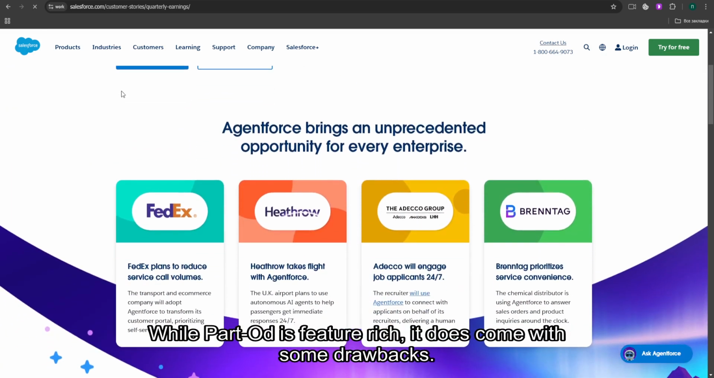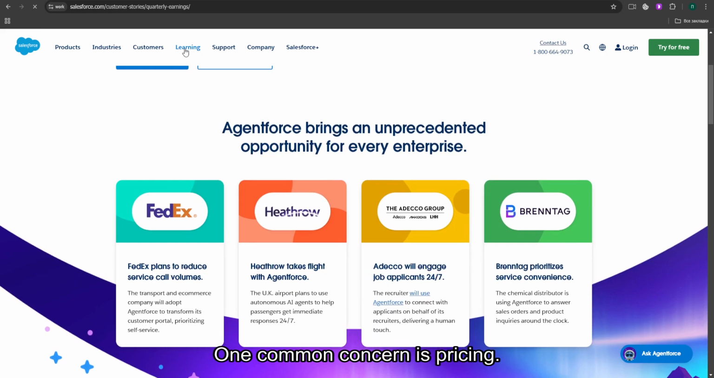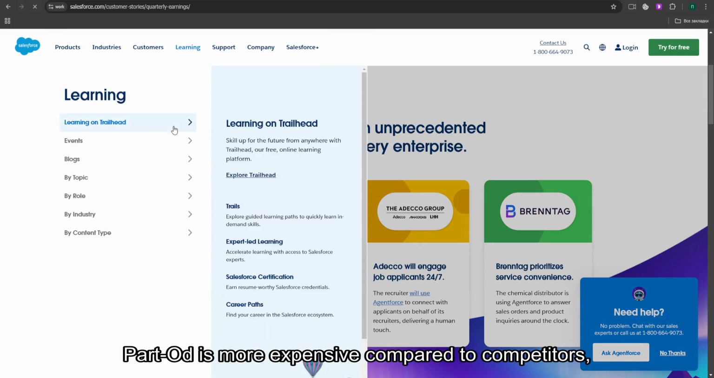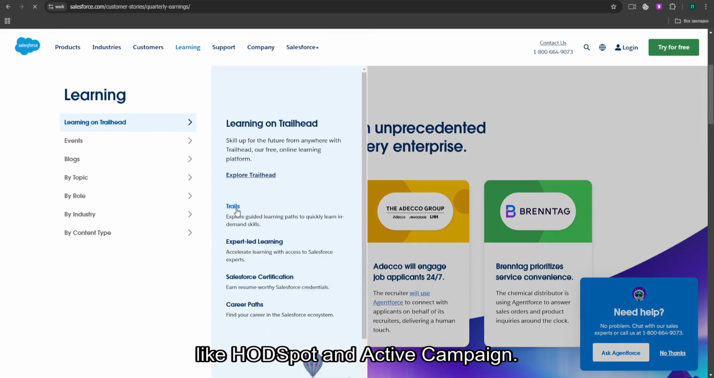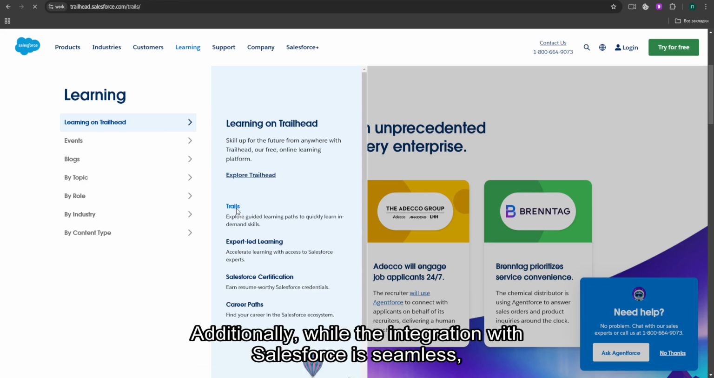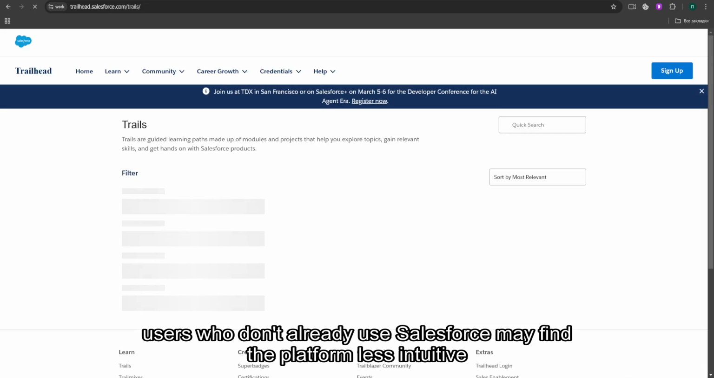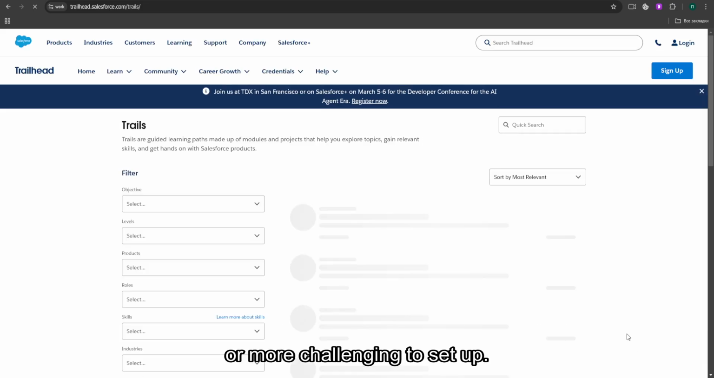While Pardot is feature-rich, it does come with some drawbacks. One common concern is pricing. As part of the Salesforce ecosystem, Pardot is more expensive compared to competitors like HubSpot and ActiveCampaign. Additionally, while the integration with Salesforce is seamless, users who don't already use Salesforce may find the platform less intuitive or more challenging to set up.